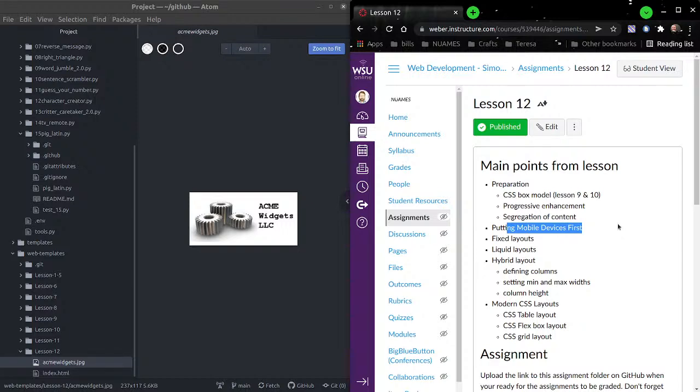Because if it's enhanced for mobile, it will actually rank better in Google's SEO, search engine optimization. They're prioritizing mobile sites first over just desktop sites. I think I got statistics here.